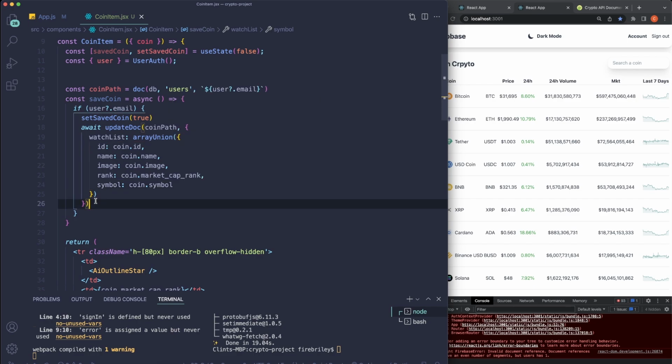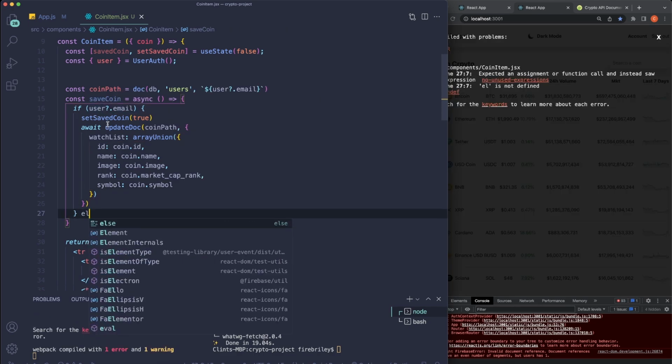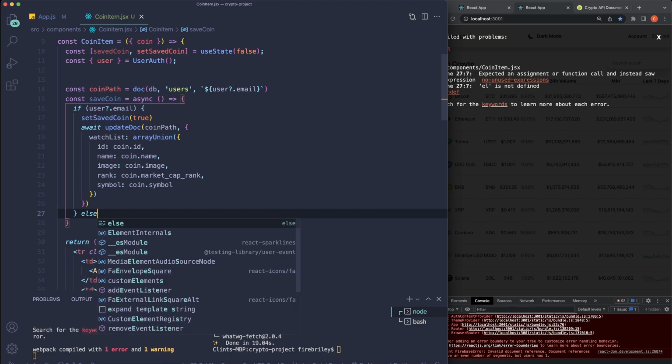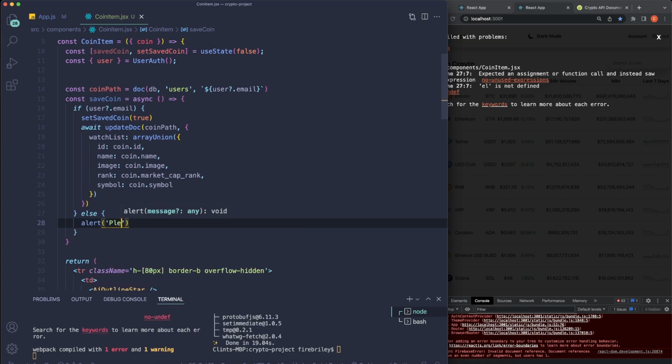And then just below here, if the user email is true, we want to execute this code here. Else we want to set some sort of alert, and we can just have that alert say, please sign in to save a coin to your watch list.